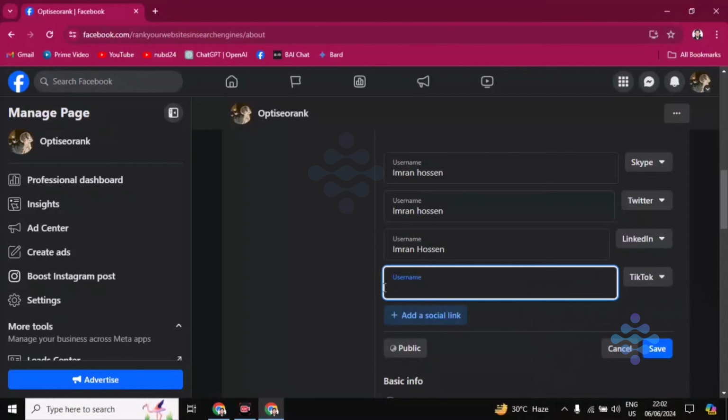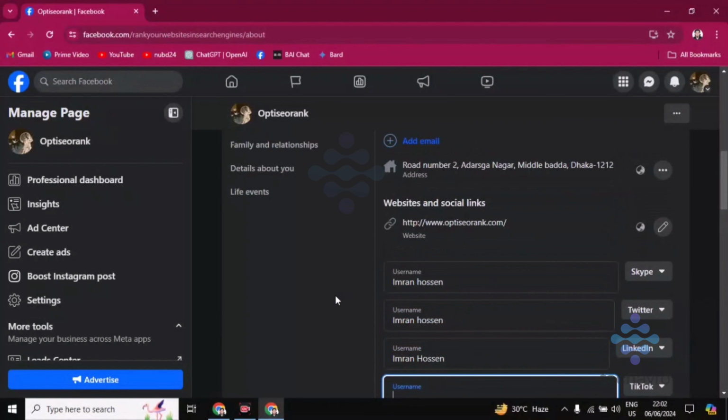Then you have to paste the URL of your TikTok here, or you can use your username here. Okay, after that you have to click on save. After clicking on save, you have added your TikTok account here. So this is how you can do this, guys.